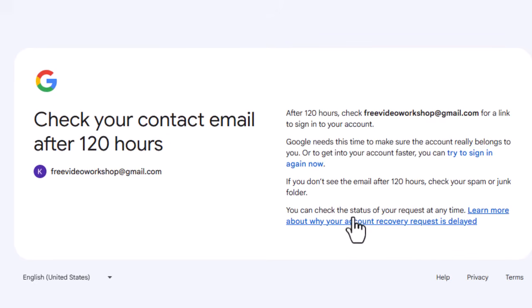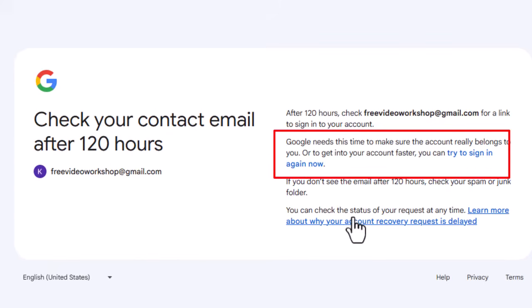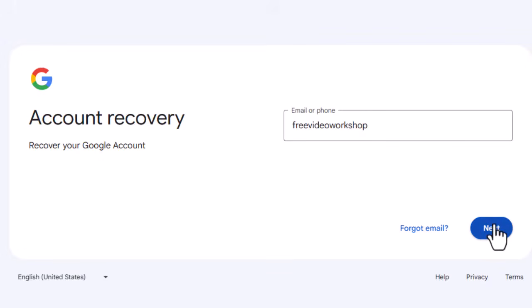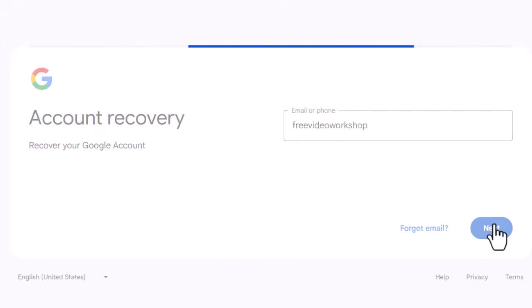We get a message asking us to check our email after 120 hours. That is after 5 days. Google needs to verify that the account really belongs to us. We can wait or try signing in again. So we try. We are given the same prompt as before.